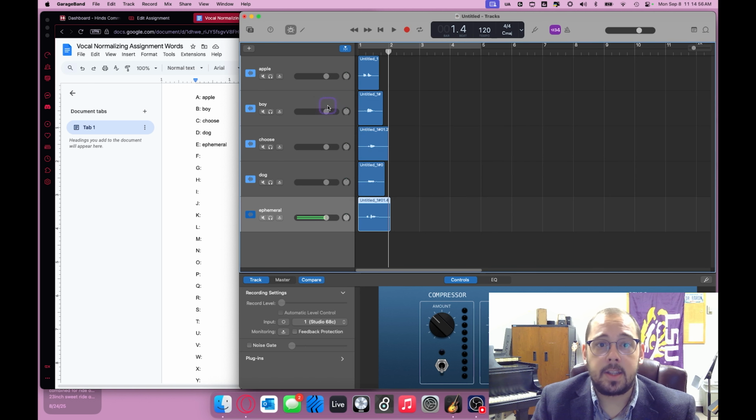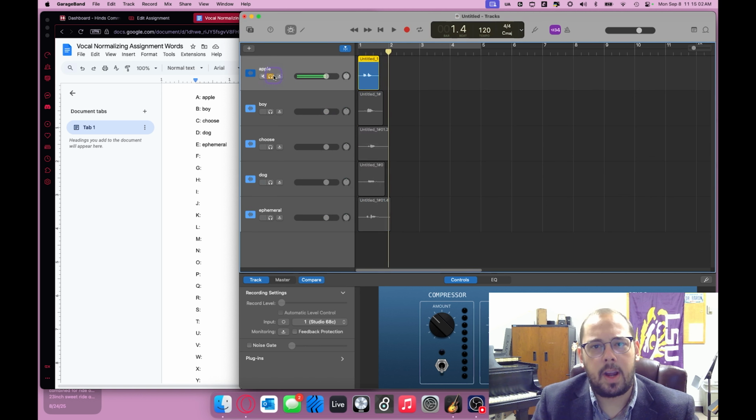So once that is on, select a track and hit the solo button. Again, this is the one with the headphone icon, and you'll know that you've done it right when that track is yellow and everything else is grayed out.